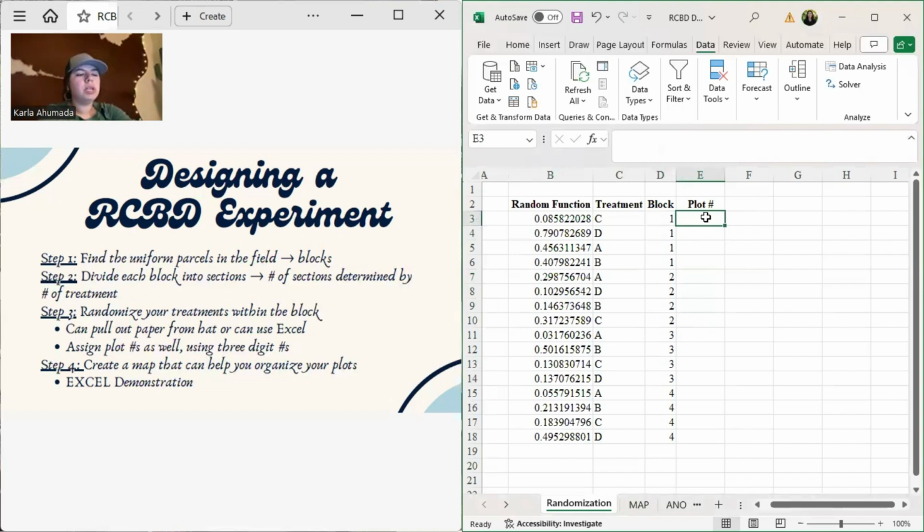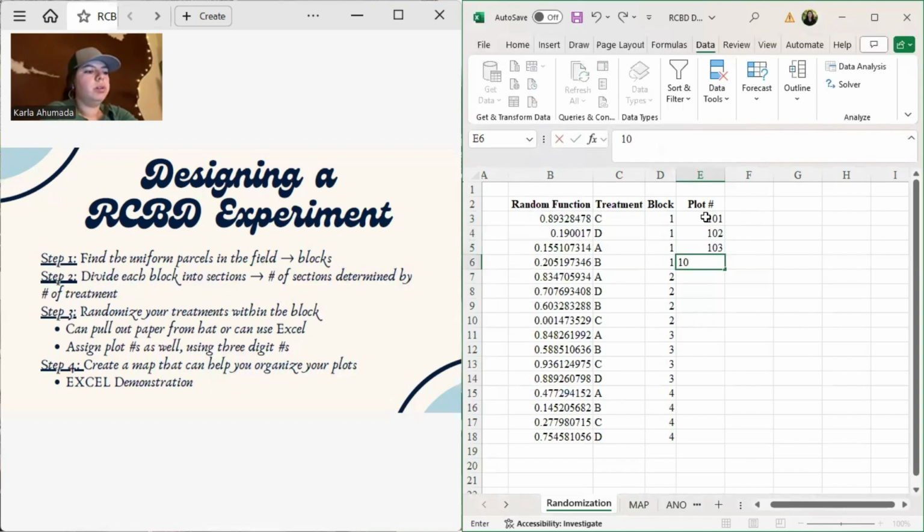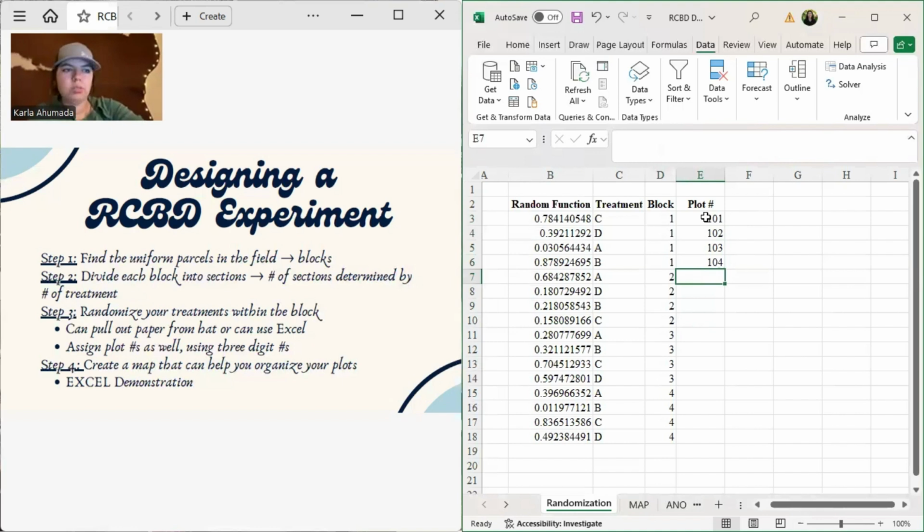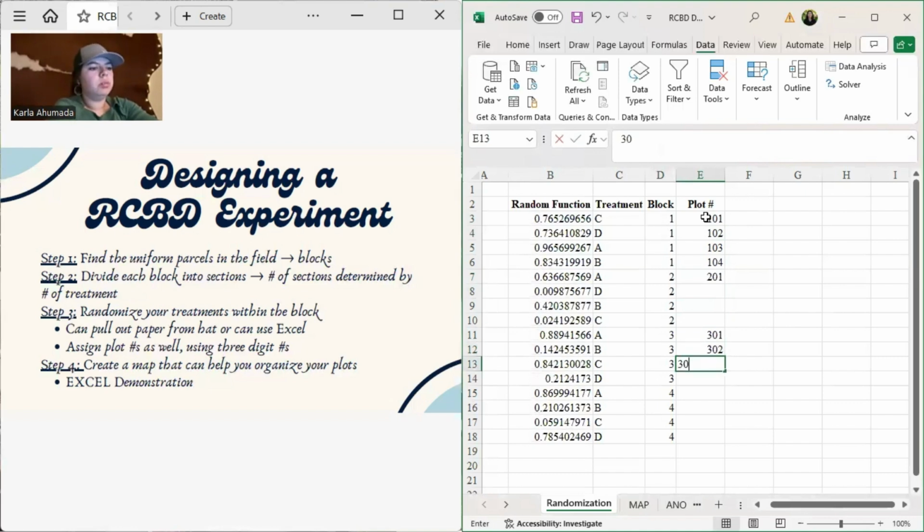The 3-digit system that I mentioned for the plot numbers would be that for block 1, you have 101, and then you have 102, 103, 104. But when you jump to block 2, you wouldn't go into 105, you would go into 201. It's kind of an easy way to remember where your plots and your blocks are, and the same thing would happen here, 301, 302, 303, and the same 401, and such.